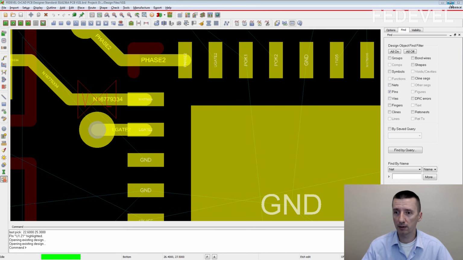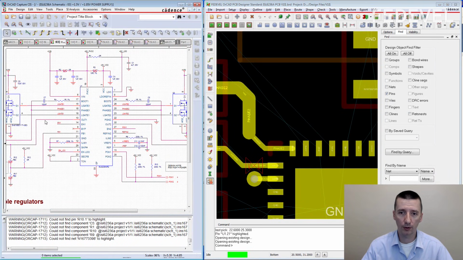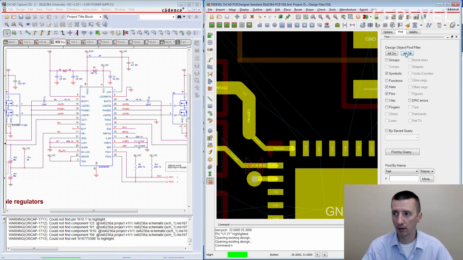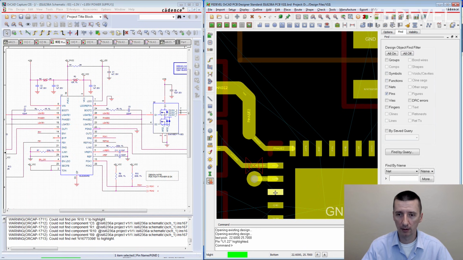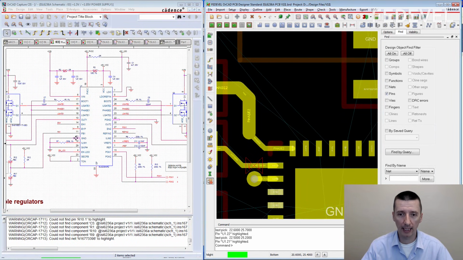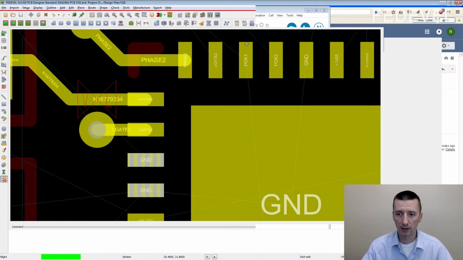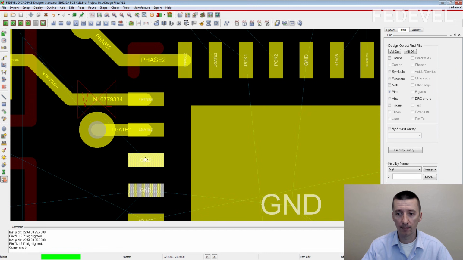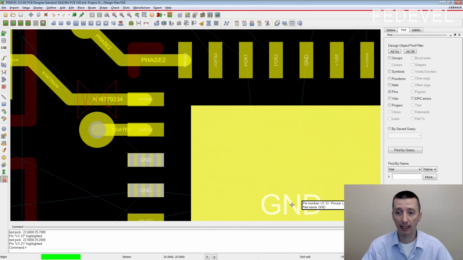I'm going to make this a little bit smaller because I would like to see also the schematic. Click on highlight command, go to find, all off, check pins, and left click on this pin. Okay, this one is important. It is connected directly to ground and it is a power ground pin. The other one is this one, and again, this is really important. So the connections of these two pins are very important. It means we are going to connect them directly to this exposed part, which is under the chip.